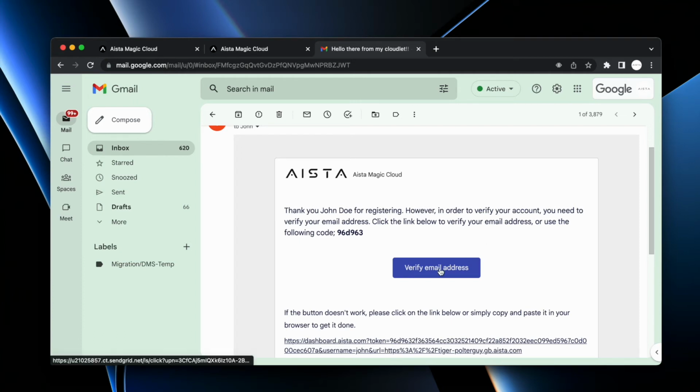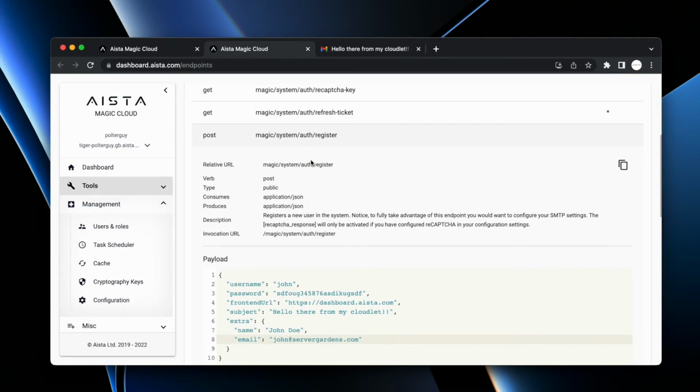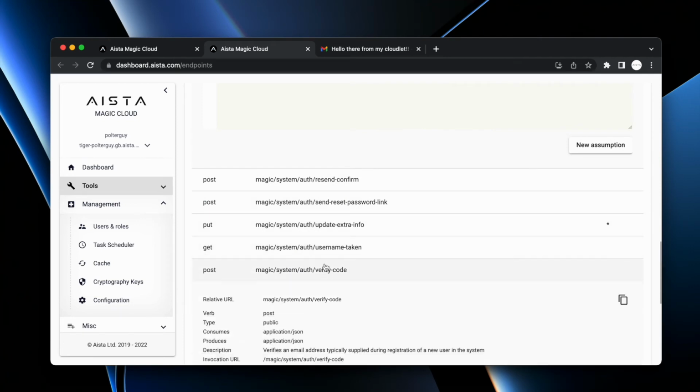If I now click verify email address now, then this is going to point me at some point to my Magic Cloudlet, but I can also copy and paste the following verification code. If you don't have a front end, let's say you're, for instance, using an iOS app, at which point you don't really have a URL to click, right? But then I can use the code and I can go back to my Magic Cloudlet here, and I can find the endpoint whose name is verify code.